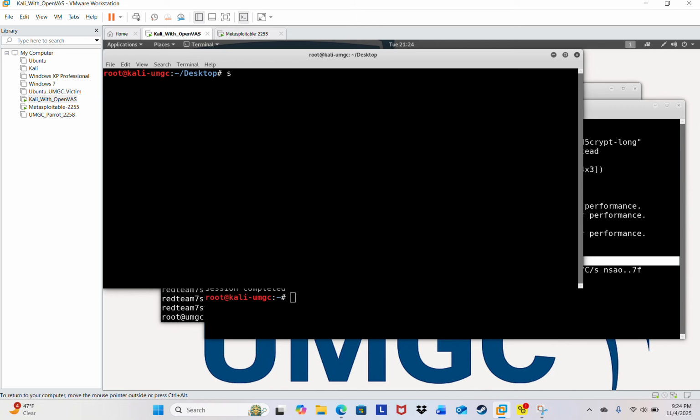I'm going to type in scp, then go in as root, and then use the attacker's IP address. Then I'm going to go colon slash etc slash shadow, and then a space, and then I'm going to put a period at the end.